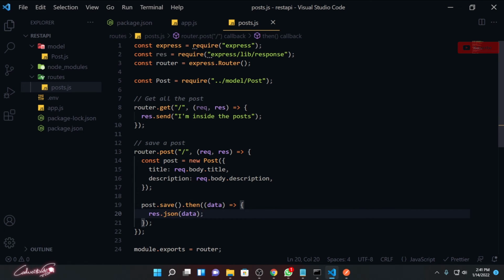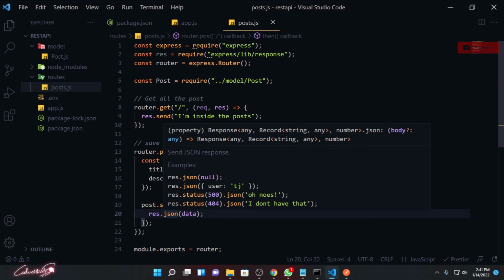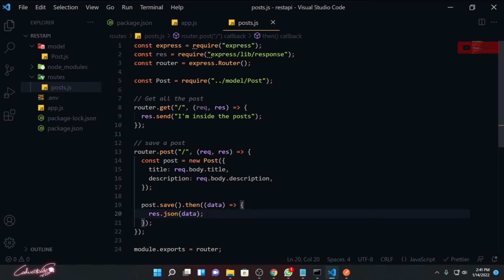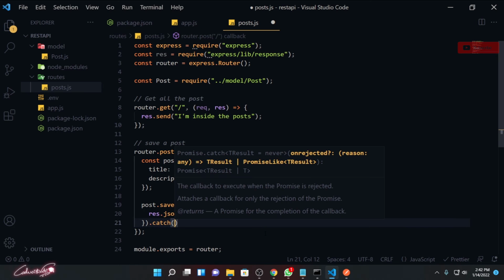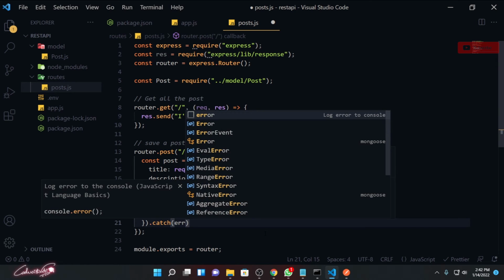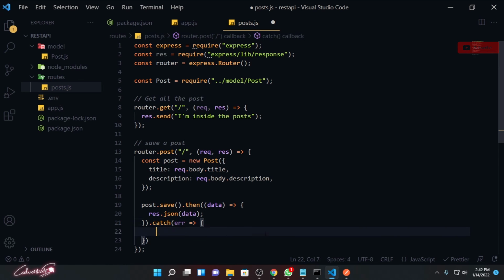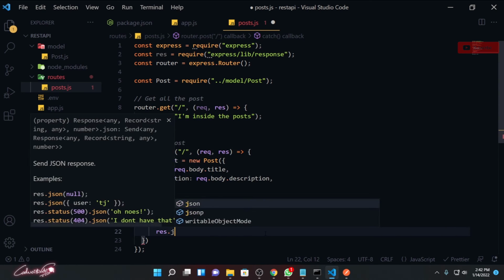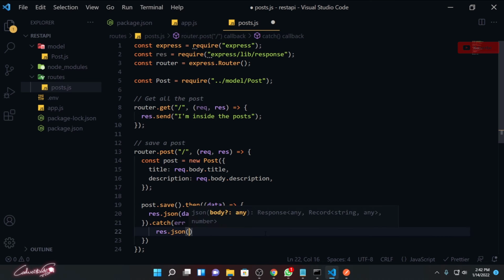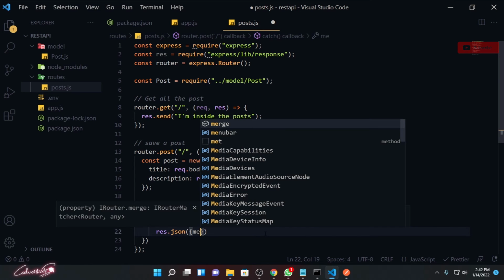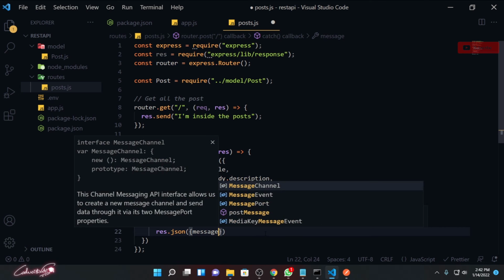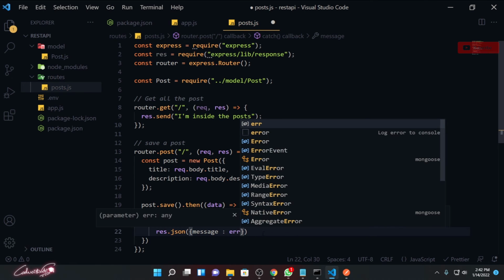So we are saving the data which comes through the schema, and we will get this particular data, and I'm parsing it again to JSON data. Okay, if I'm getting any error through it, I need to catch the error. So .catch, if any error is coming, I'm creating a callback function. I need to send a response.json as a message. Send a message object with what error it is.